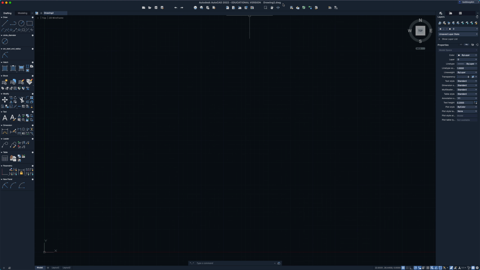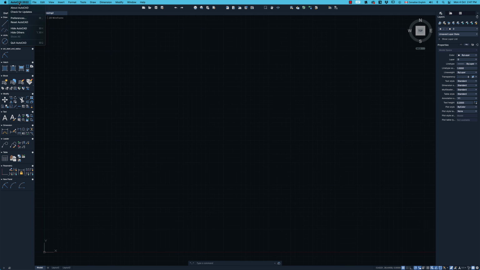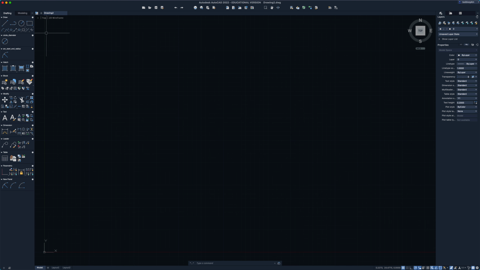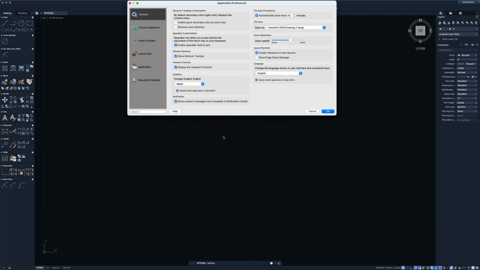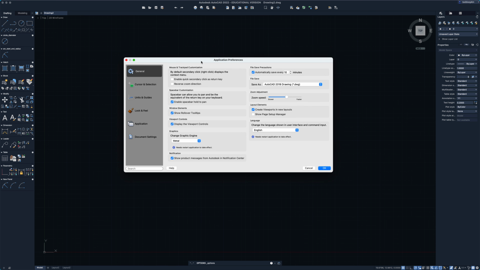Now, this is our drawing interface, but before we get into that, we're just going to set up some of our user preferences. To open the user preferences, go up to the top left menu bar, select AutoCAD 2022 and Preferences, and you can see right here that it says the shortcut is Command and comma. So if I move my cursor to the middle of the screen and just hold Command and press comma, you can see that the application preferences window opens up.